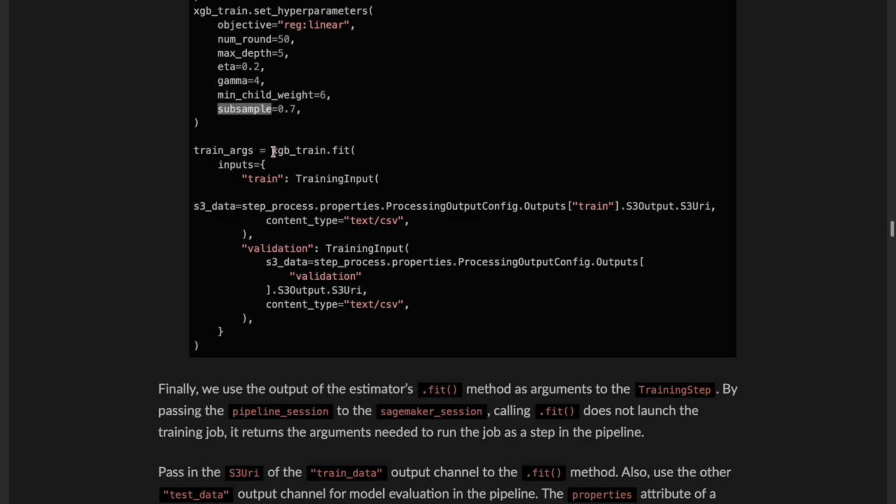And on this xgb train, we're using the dot fit method. And in the dot fit method, I'm passing inputs and content type. And inside the inputs, we are passing train and validation. In the training input class, we have given the S3 URI from this processing step, and same for validation. We use this validation.